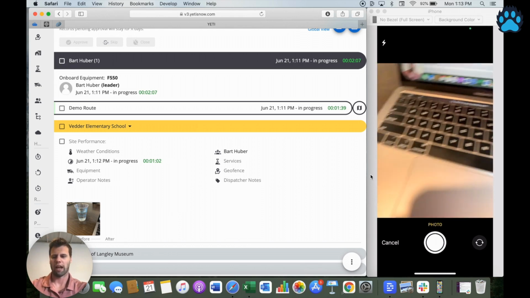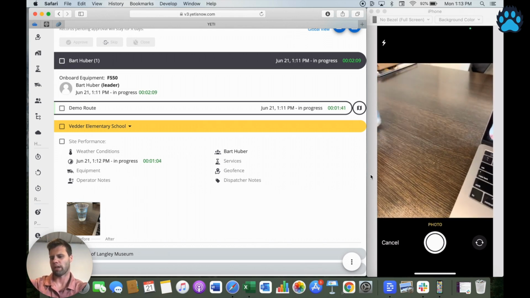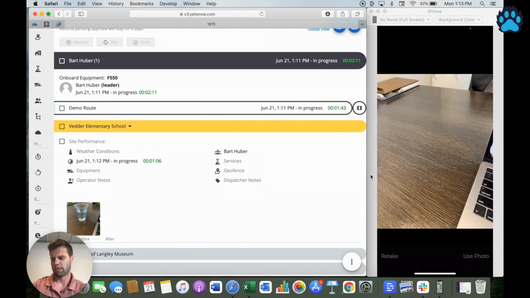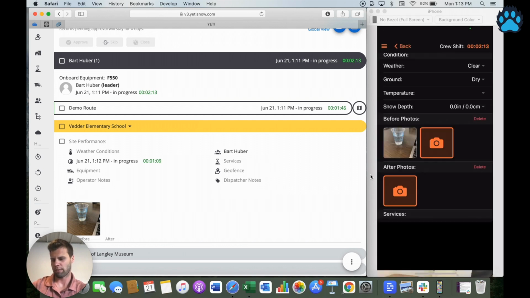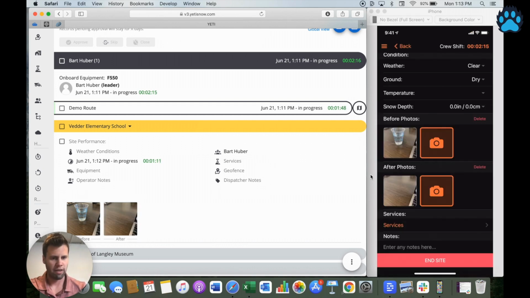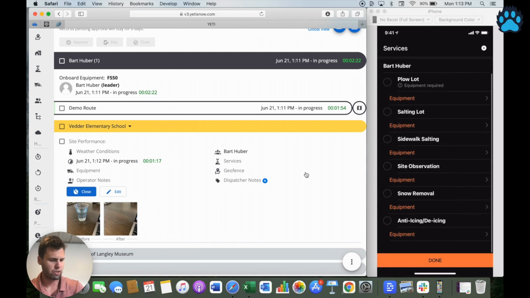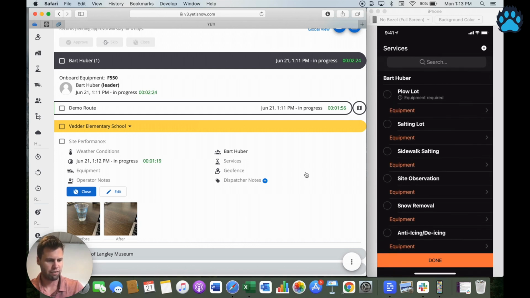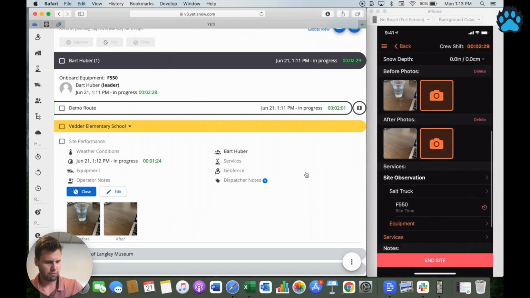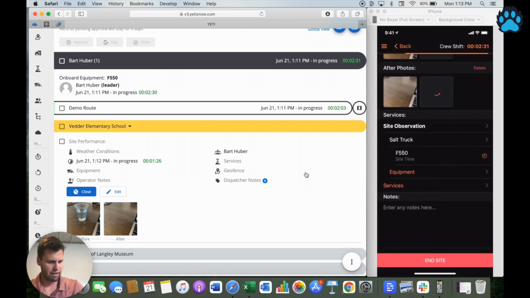The next thing I'll do, I'll take an after photo. I'm just going to go ahead and move this cup out of the way. We cleared the tabletop, and then I will have to enter in the services. So you'll see down here, services on my mobile app. I'll just open those, and these are all the available services that I have. I'll just do site observation for this purpose.